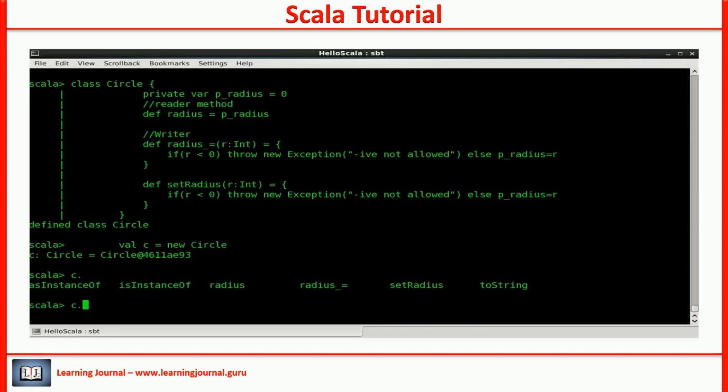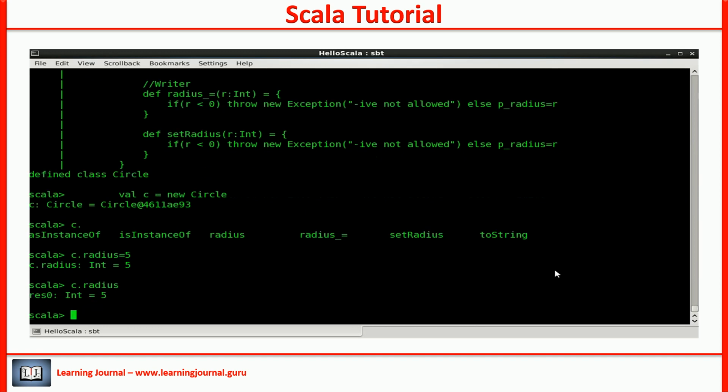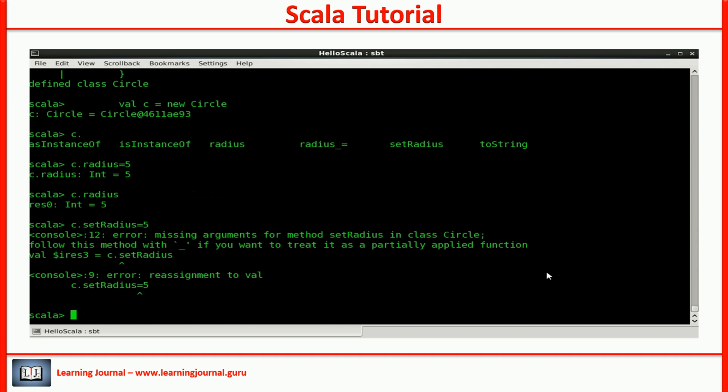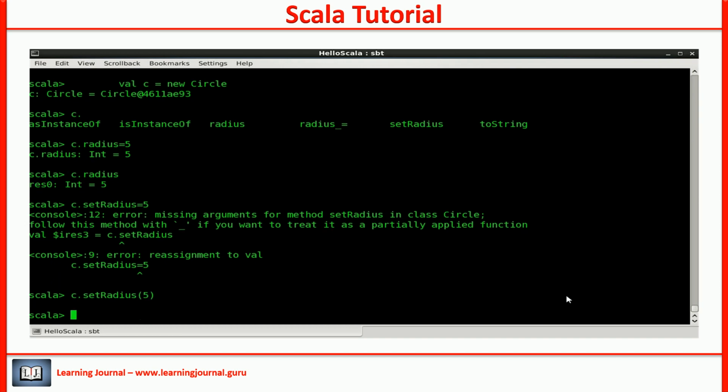Great. Now the special naming convention for the writer method. We use the radius method to set the radius of the circle, right? Let's try to do the same thing using the setRadius method. Oops, you can't use the setRadius with an equal to operator. But we were able to do the same thing with the radius method, right? That's because the radius method is using a special naming convention. That naming convention is an instruction to the compiler to allow an equal to operator on that method. If you want to use the setRadius method, you can use it as a standard method call, but you can't use it with an equal to operator.